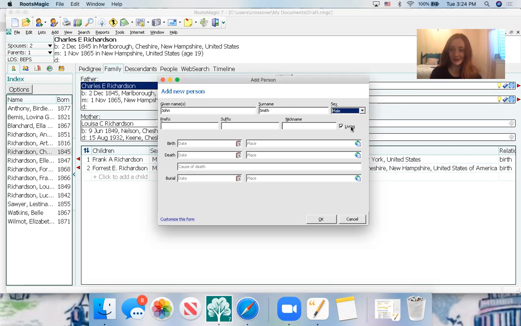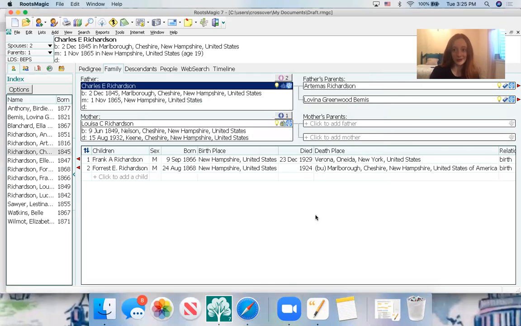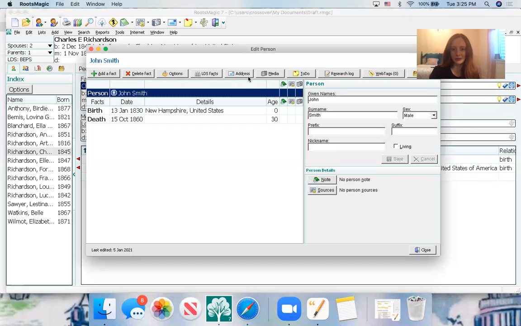Make sure that if the individual you're inputting is deceased, the check mark for living is turned off. And then we'll just make up a birthday. We'll say, I don't know, 13th of January, 1830 for his birthday. And we'll put New Hampshire since the rest of the family members have been born in New Hampshire. And then for his death, we'll do 15 October 1860, just making this up. So I can go ahead and click OK. And now we have a whole new person created in our database.